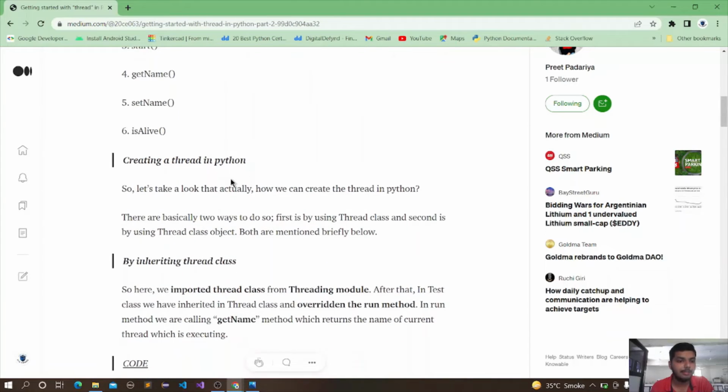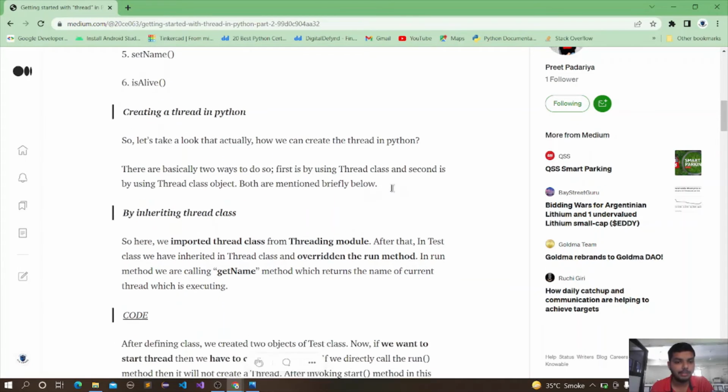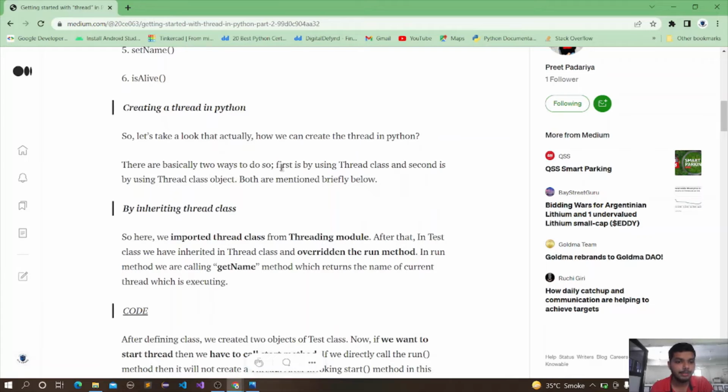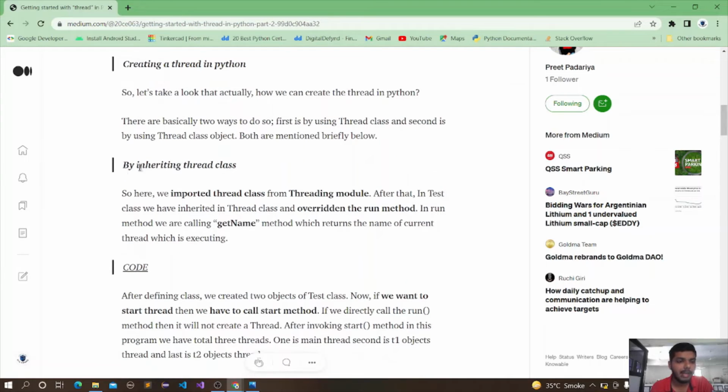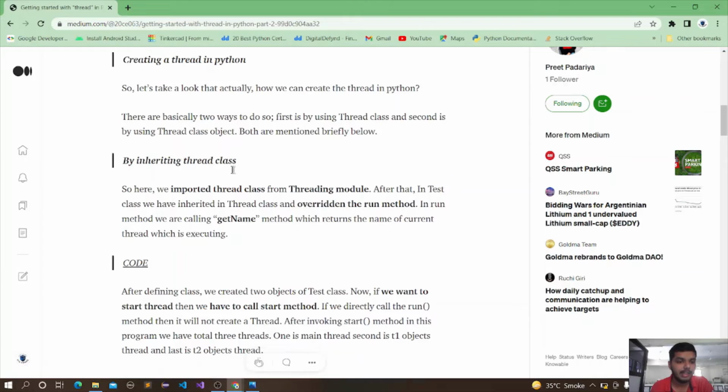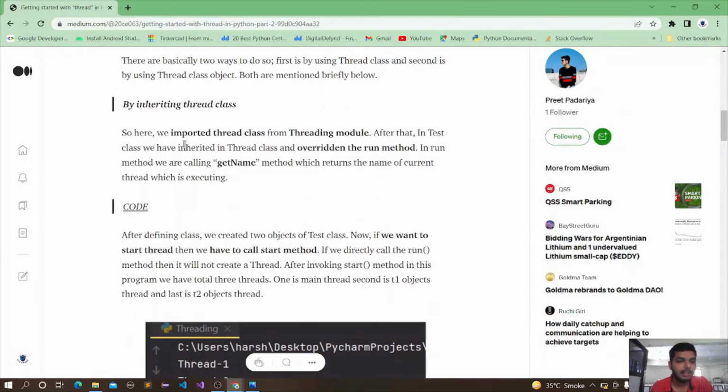Creating a thread in Python. Let's look at how we can actually create a thread in Python. There are basically two ways to do so. The first is by inheriting the Thread class. Here we import the Thread class from the threading module.